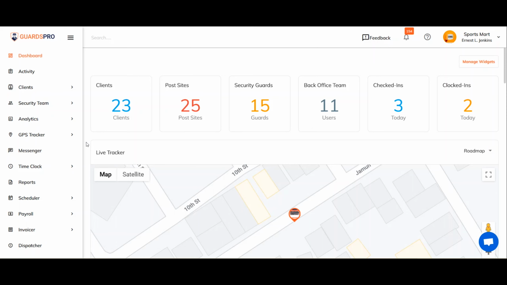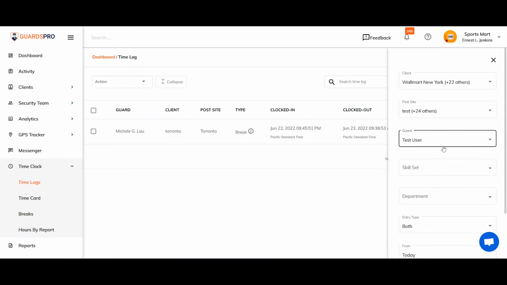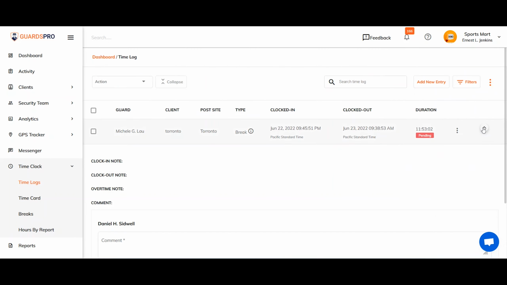To check the time log, click on the time clock on the main menu and select Time Log. On the next screen, you see a list of the time log entries registered in the system. You can refine the list based on the client, guard, post site, skill set or department, or a date range from the filters. Click on a particular entry to view the details.